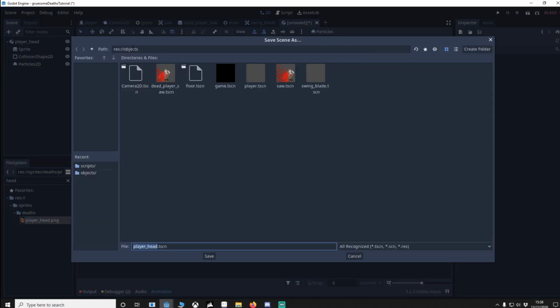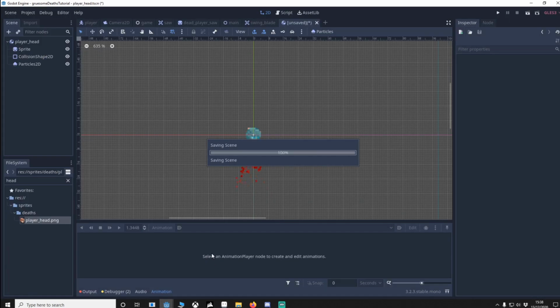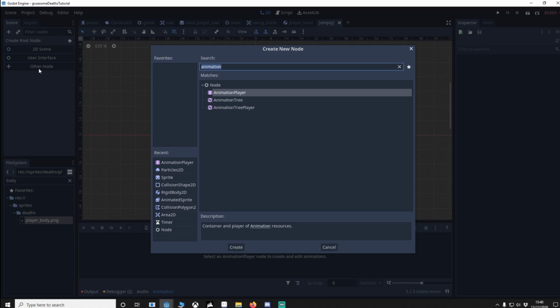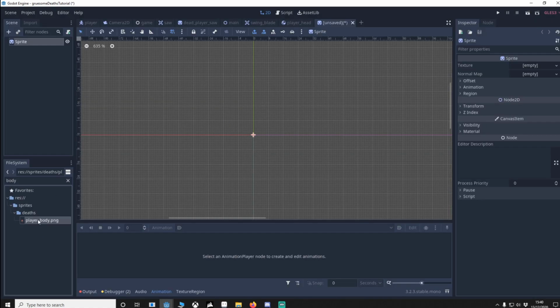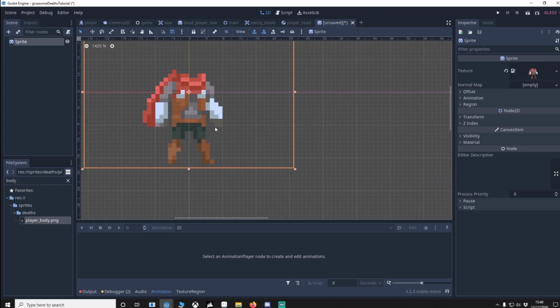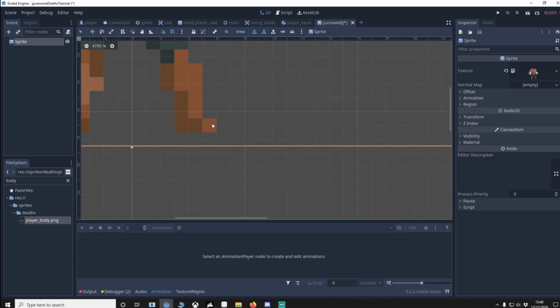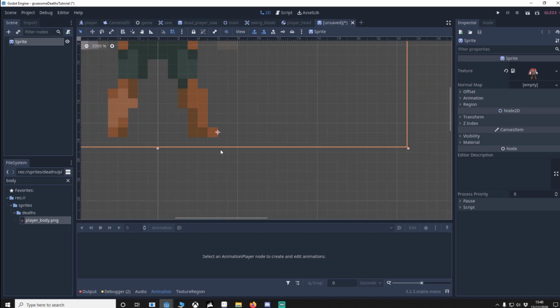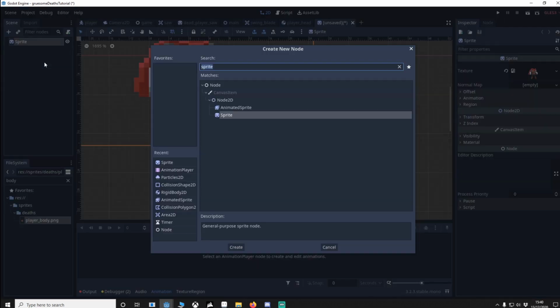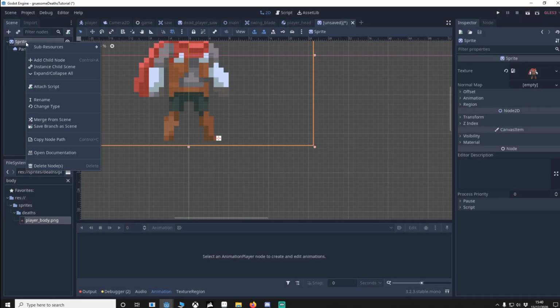I'm going to save this into my objects as player head. When the other node, you want a sprite. I've got the player body here, so we're going to drag it in. Now what I want you to do is look for the foot. I want to rotate around this axis, so we're going to press V. Brilliant. Now we're going to put in particles. This is going to be the blood from the neck.